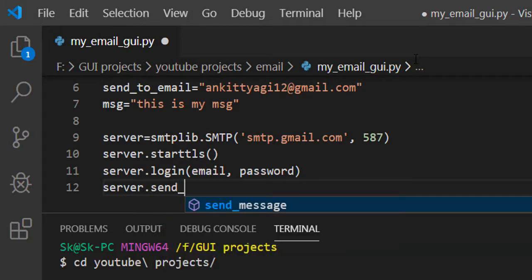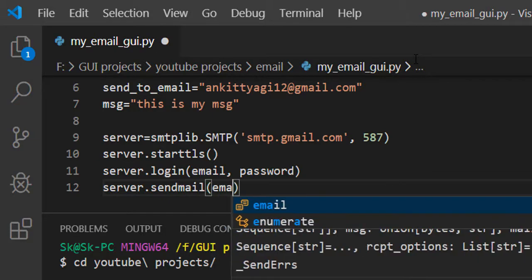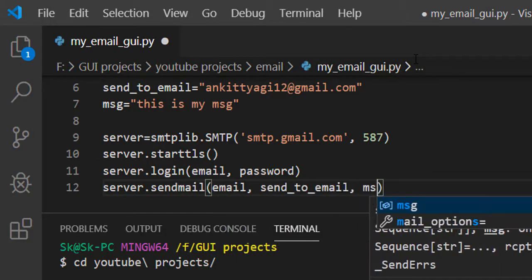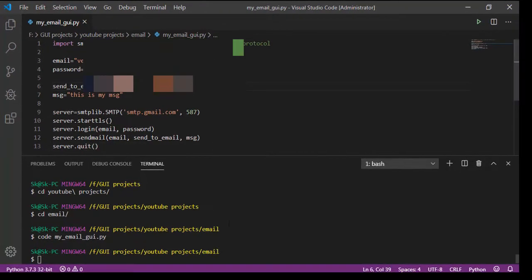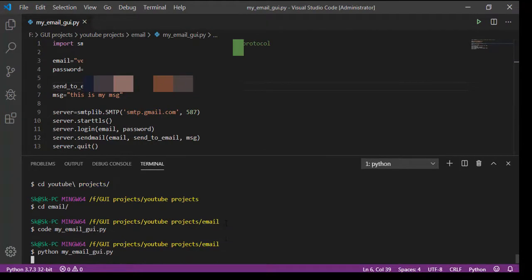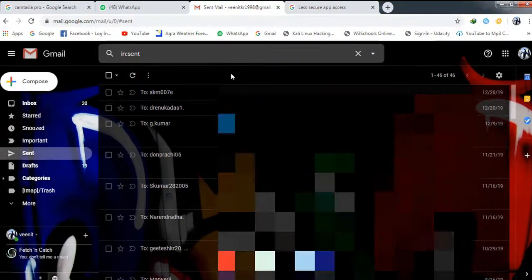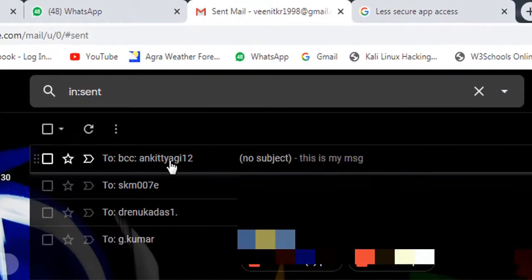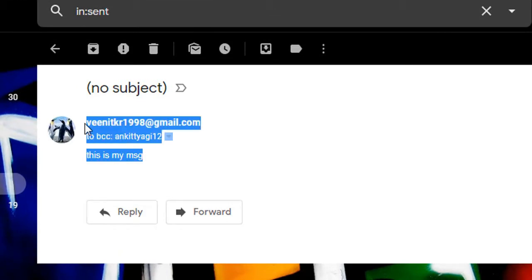And then server.sendmail, email, and then send to mail, and then message. After sending an email, we have to quit the server. Let's run the program, and it runs successfully. And here we got our email. This is my message.